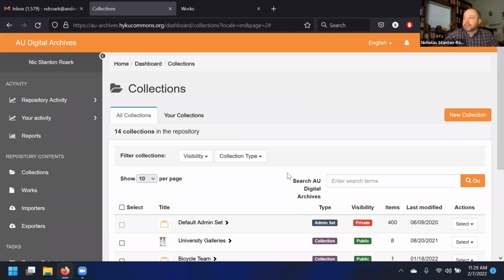So does anyone have questions about the mediated deposit function and settings in Hyku? So there's a question in the chat. Can multiple reviewers be assigned to approve a mediated deposit?